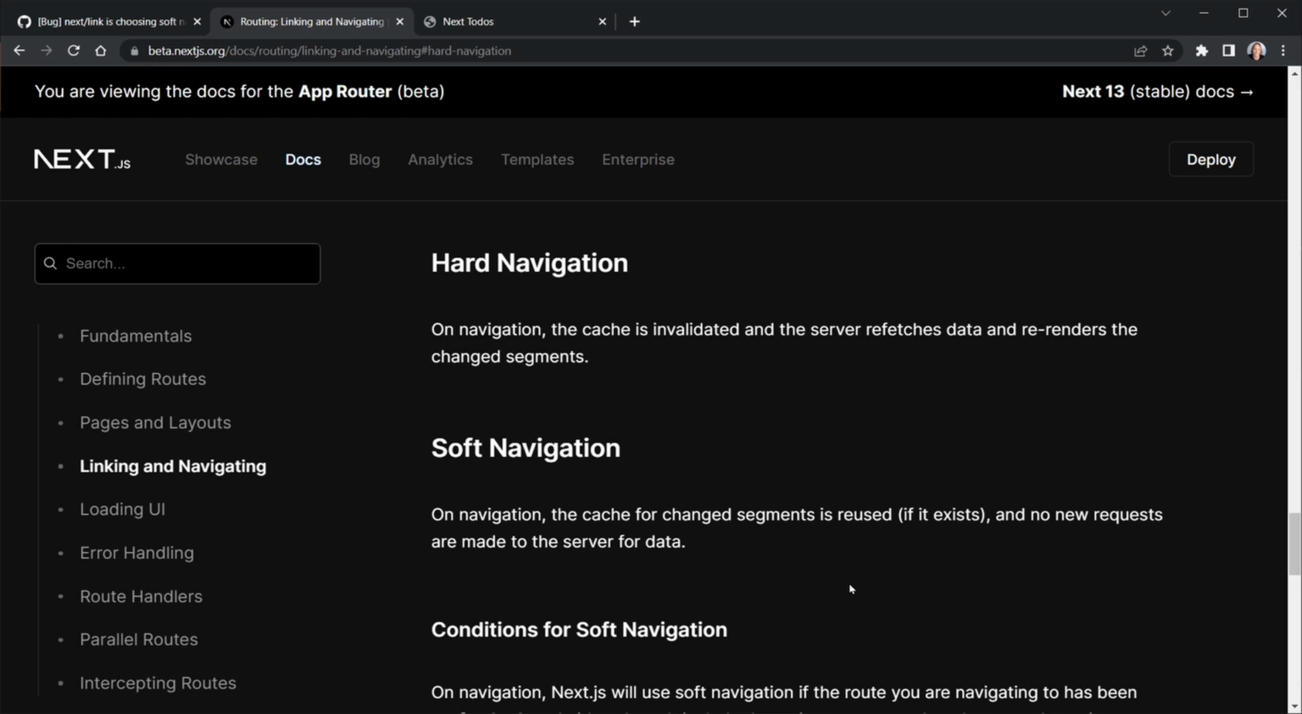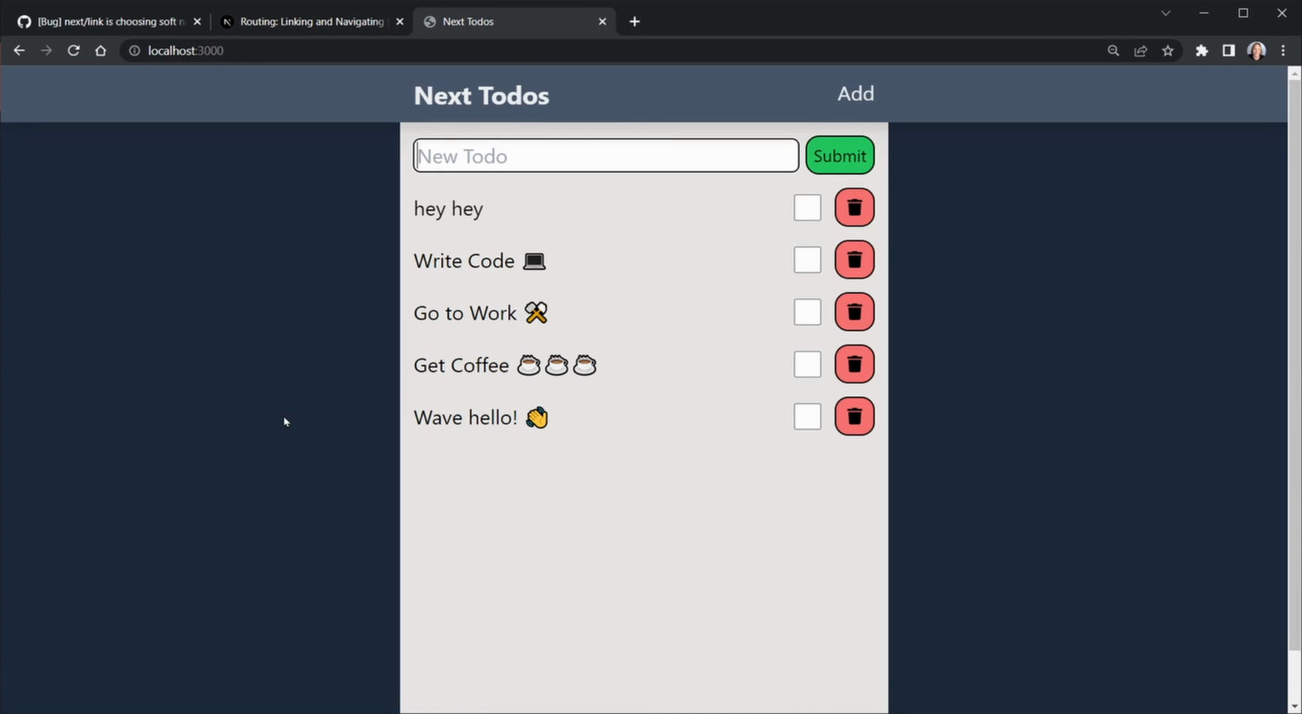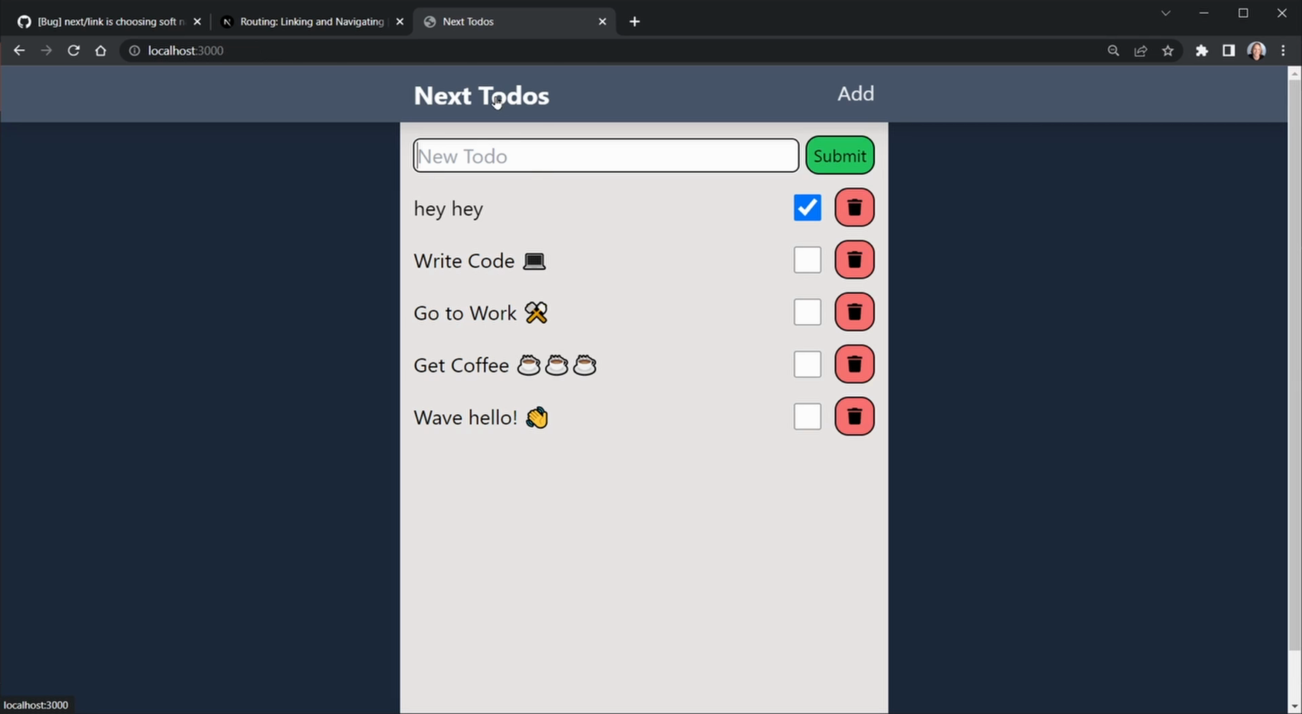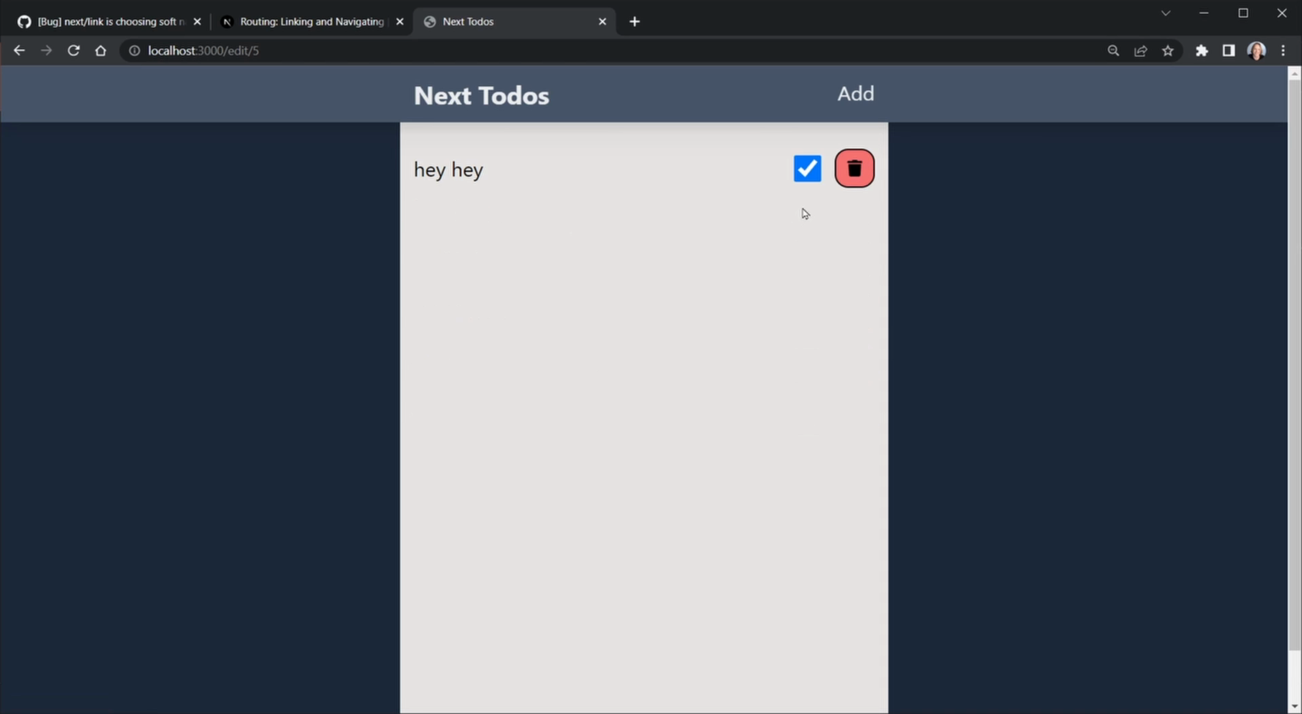I'm not so sure. Let's go back to the application here in our browser, and let's go to the edit page for our hey to-do, and let's see if we update the to-do, say it's completed. Now let's go back to the main page. It says it's completed. We see that update. That's great. Now let's say it's not completed. Now let's go back to the edit page. It's still completed. Something's still out of sync, and that's not working.